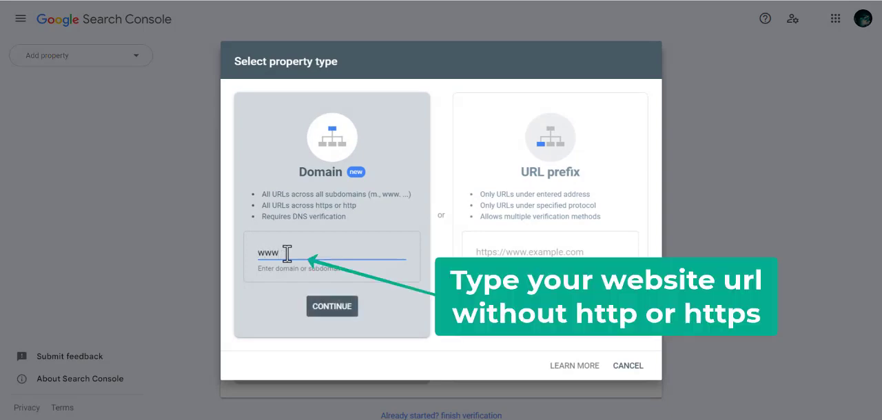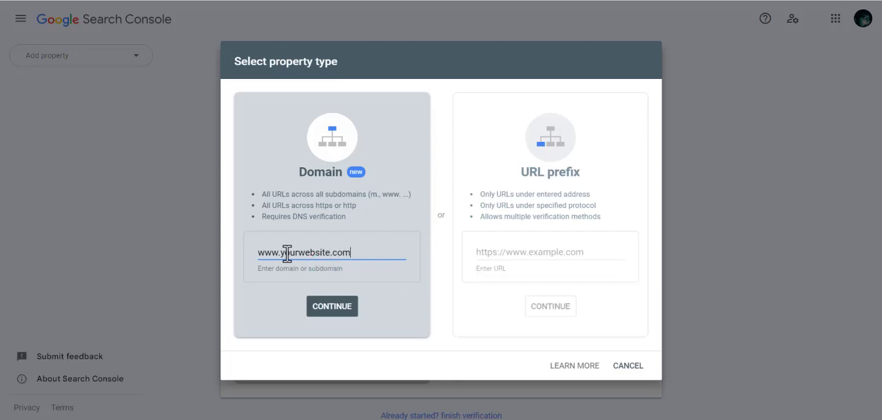Do not use HTTP or HTTPS, just www.yourwebsite.com.net or the URL of your website. So make sure it is the correct one, there are no spelling mistakes or anything. Then once you are done, click continue.